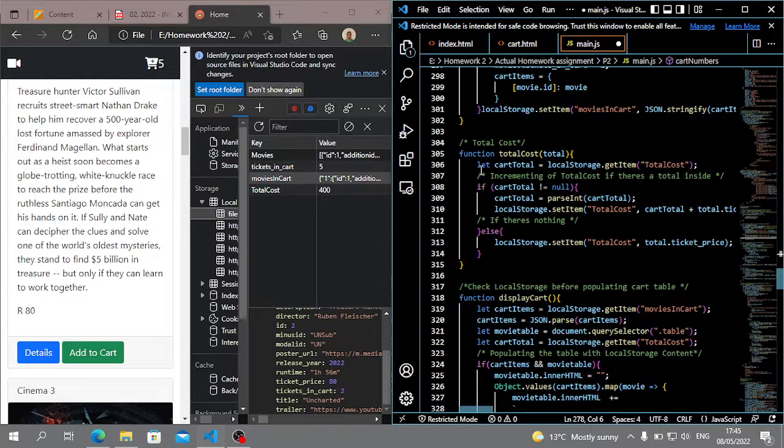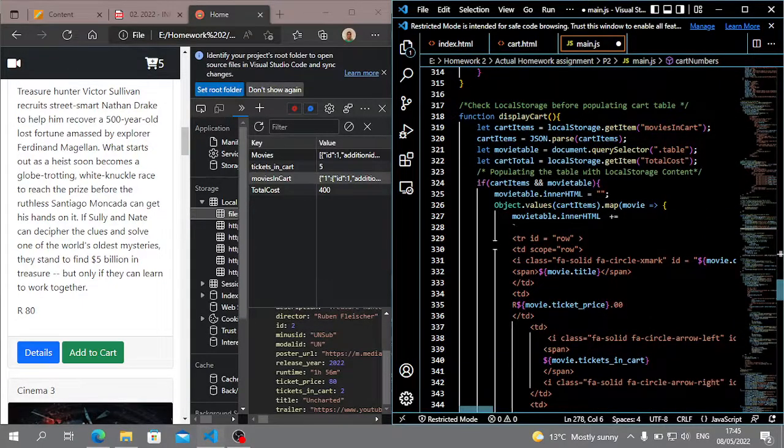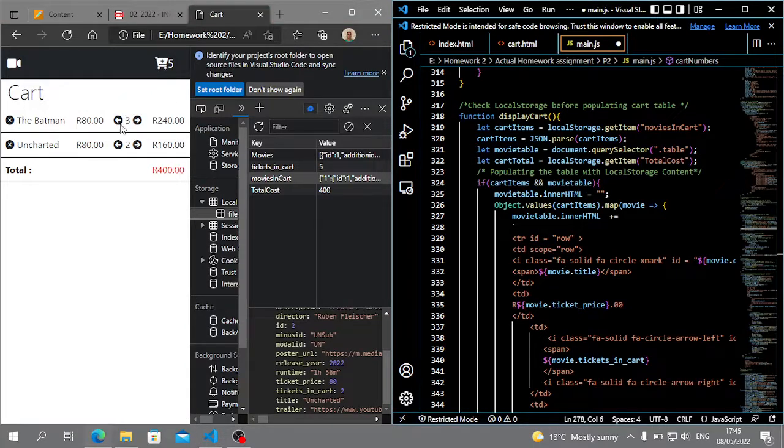Then the total, we'll just add the ticket price over here. So that's what this function does. If there's something inside, it will increment. If there's nothing, then it will just set the ticket price. And then display cards. So we'll take all of this data or information, and then we'll display it in the cards. So you can see over here in this table that I created.